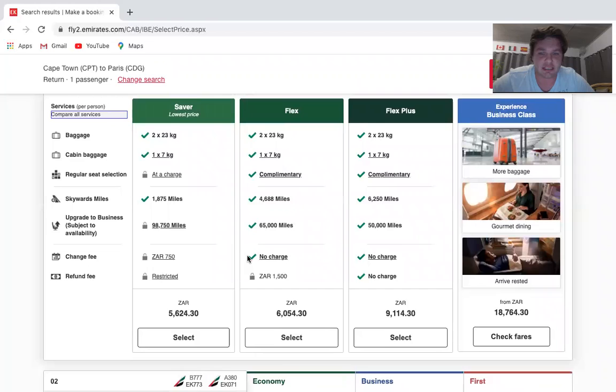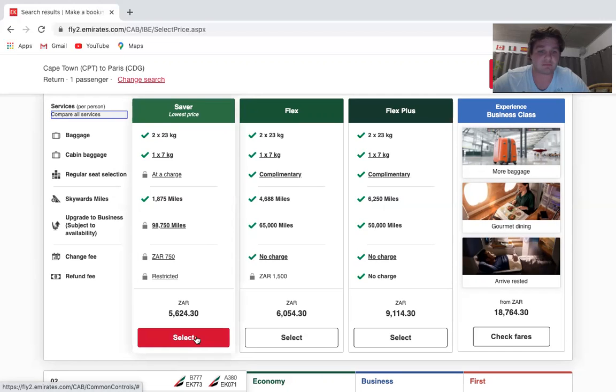I see there's no real difference between the Flex and the Flex Plus. It's only the refund fee that's there and the miles you get for it. I would go for the saver, because if I buy the plane ticket, I already planned my whole trip. So there's not really, and I don't need to do the seat selection. Okay, you say that seat selection is not important for you. No, not really. Not the price difference important.